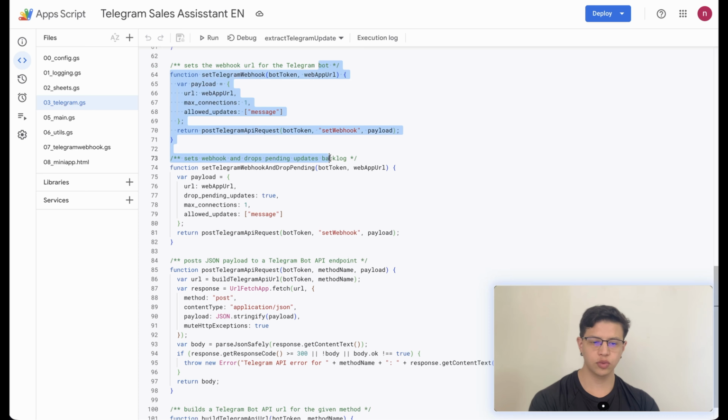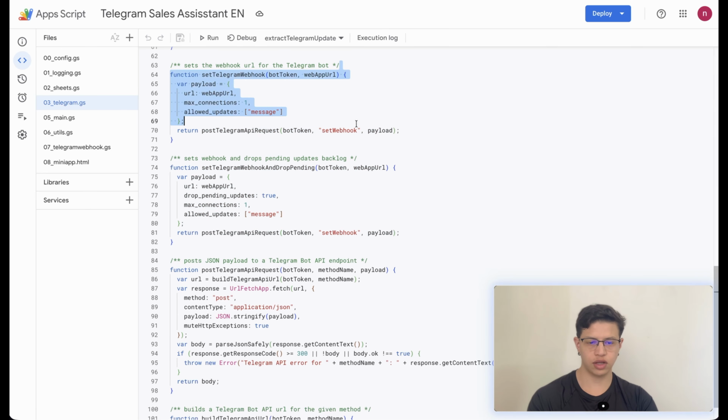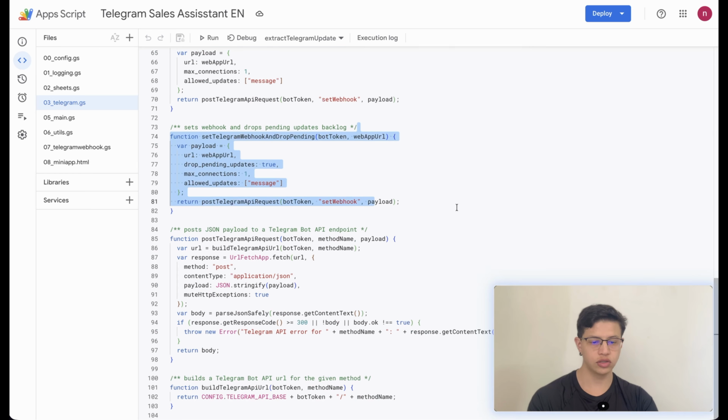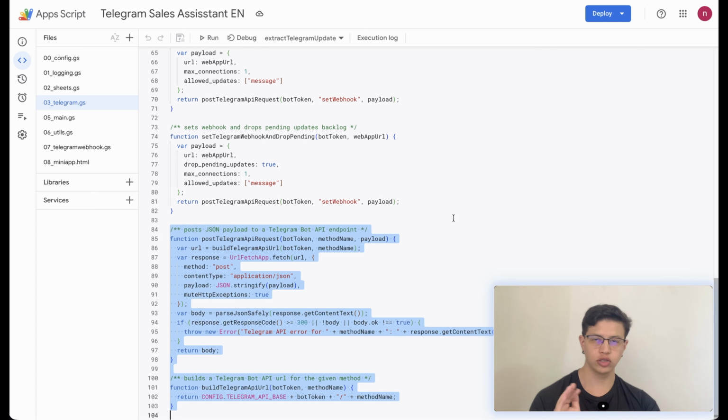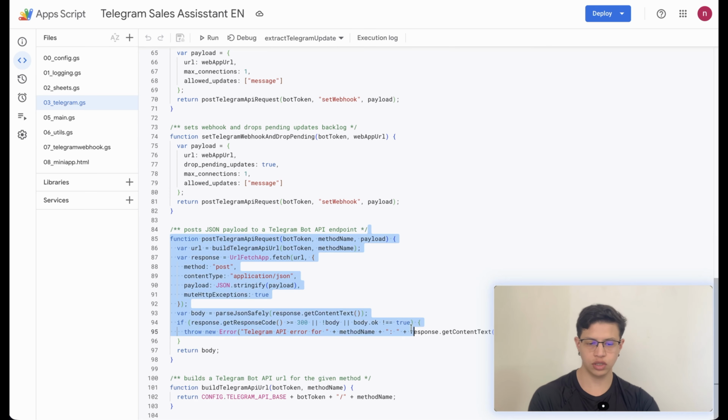This one is for when you click these two buttons, remember that you saw in the ribbon. One is to create or refresh the webhook, and the other one is to clean the backlog. That's pretty much the logic here. And this one is a post request to a URL that we had in config, meaning we're sending the messages. So we're using this one to post, to send messages. That's the logic here.